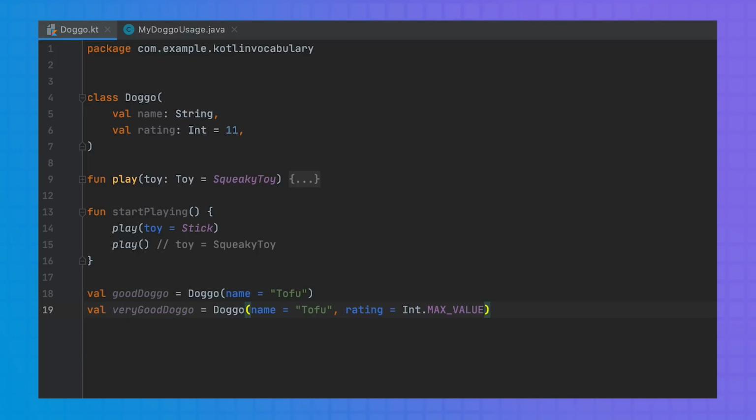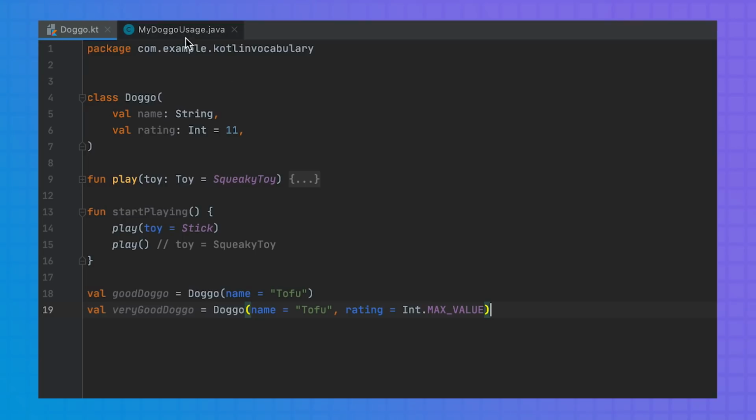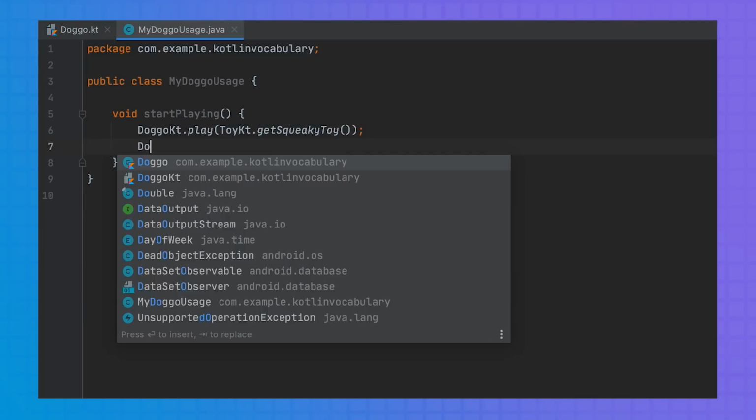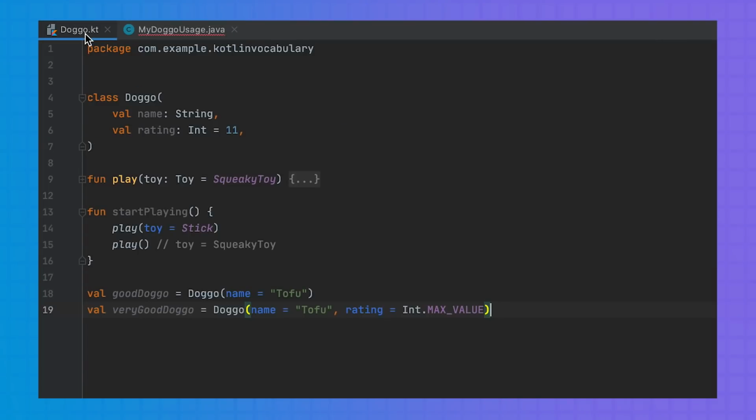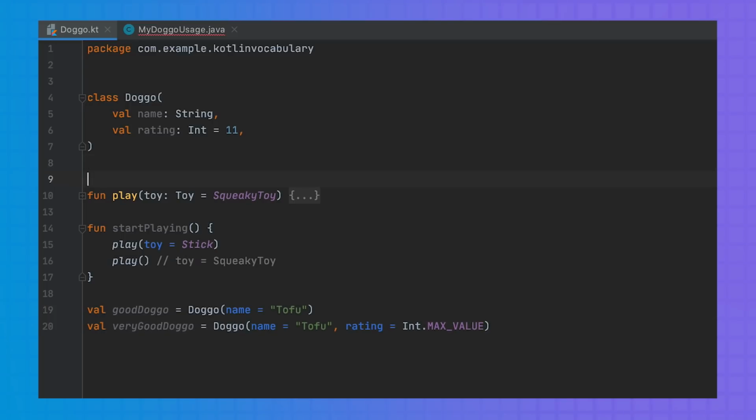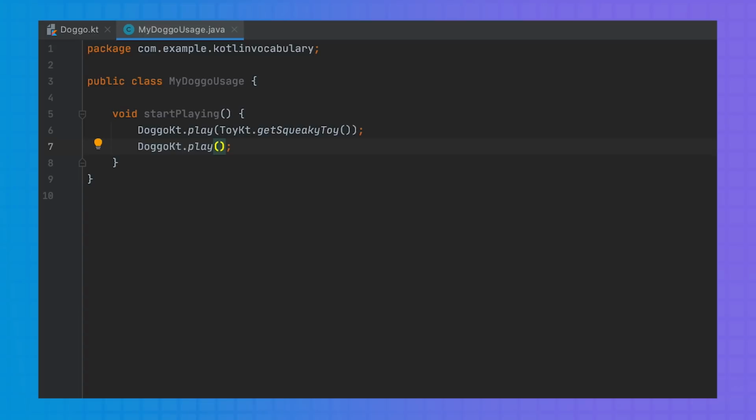Okay. What happens when you call this from the Java programming language? Well, Java by default doesn't recognize the default value overload. To instruct the compiler to generate the overload methods, use the @JvmOverloads annotation on your Kotlin function. Now, both play of toy and play are visible in Java.